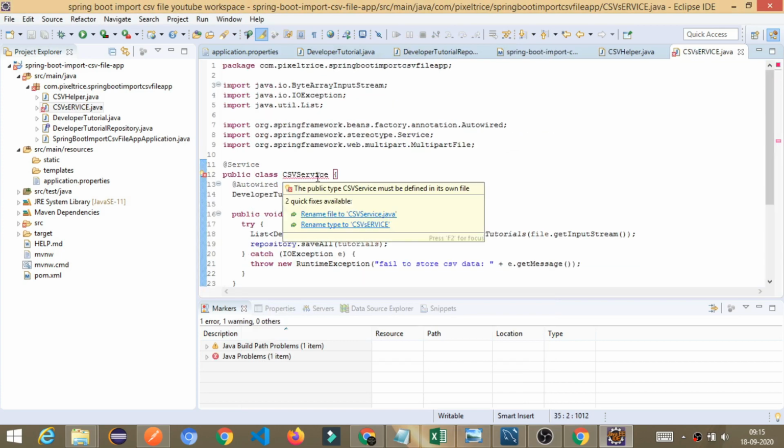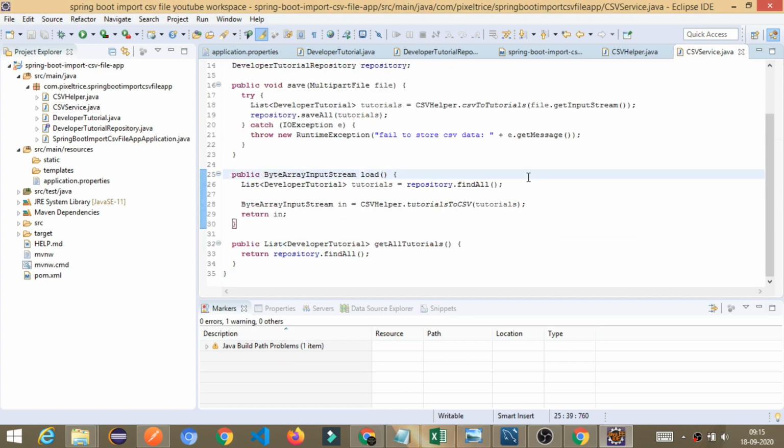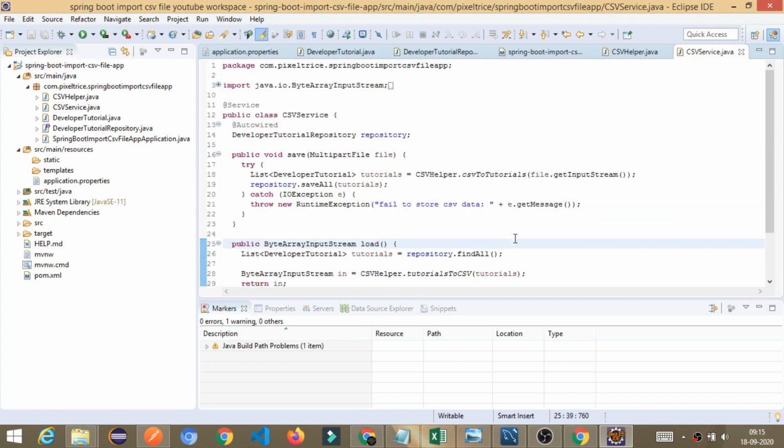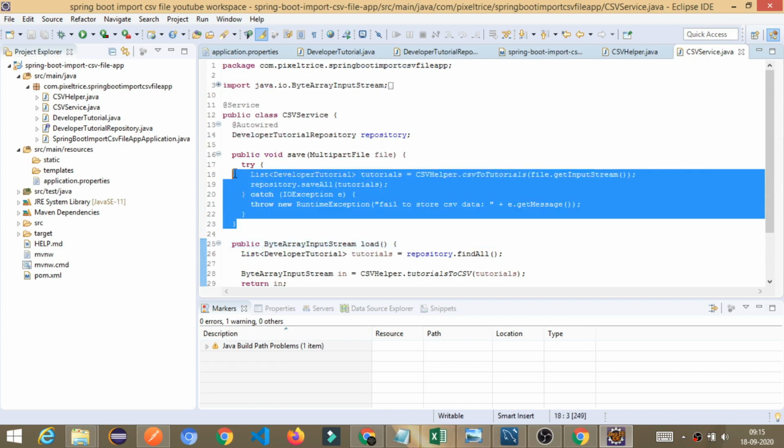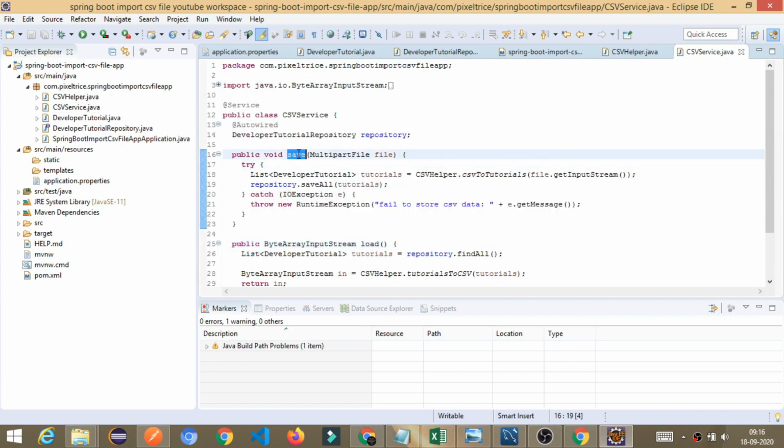Fix the error, what error you are getting, rename. Okay, alright, I have fixed it. Now see, the very first method we have, the same method.